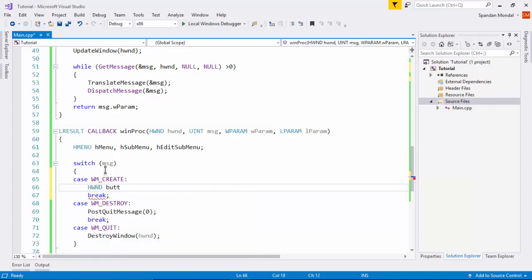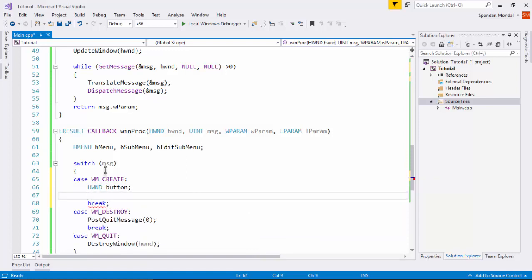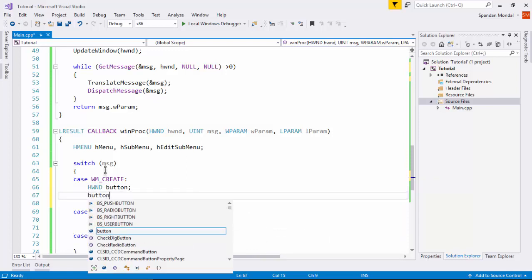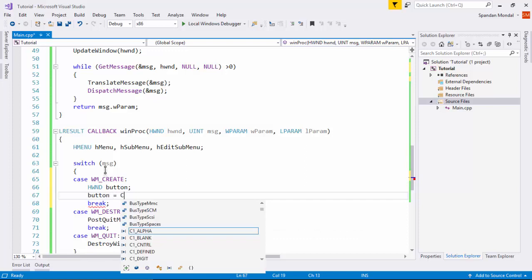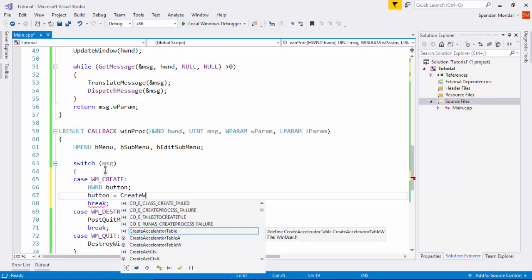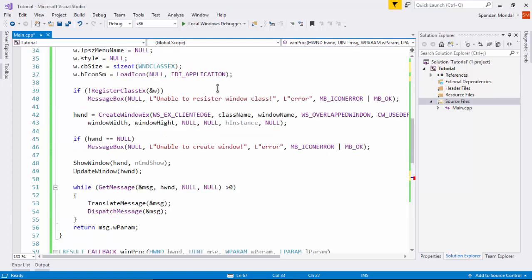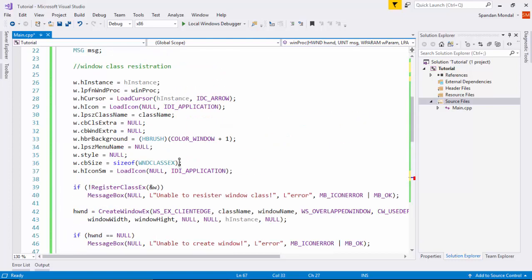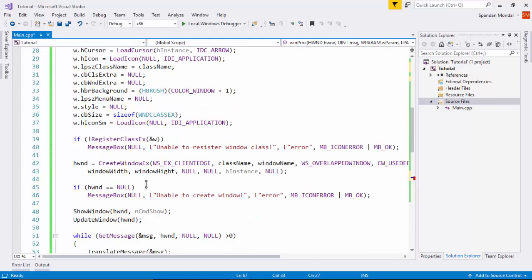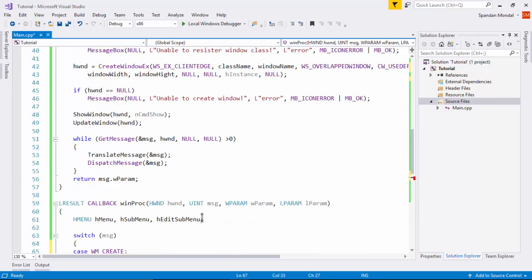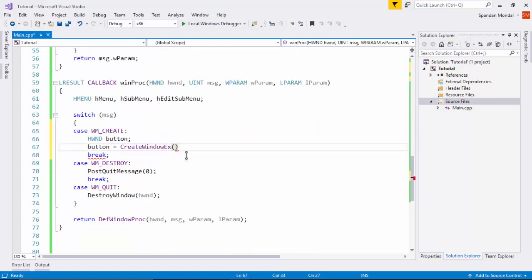button equals CreateWindow. And we shall be using CreateWindowEx instead of CreateWindow, because CreateWindowEx gives us some more functionality than CreateWindow. Our main window is also being created by, let me see, yes, CreateWindowEx. So we shall be continuing that legacy here.